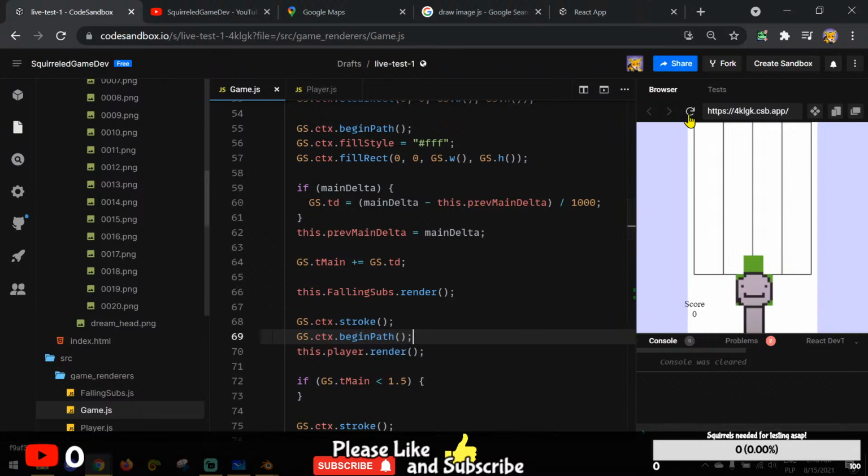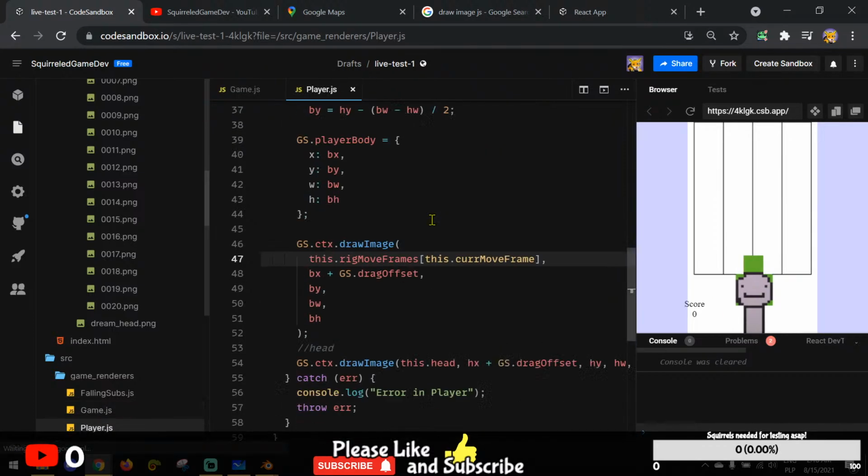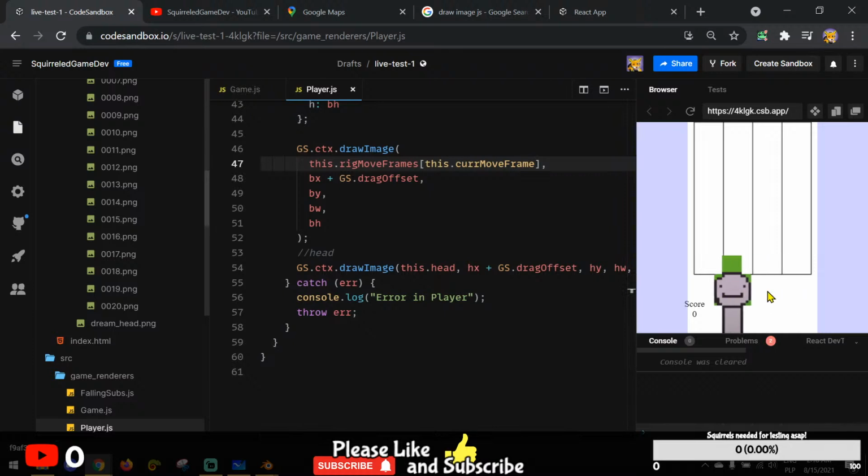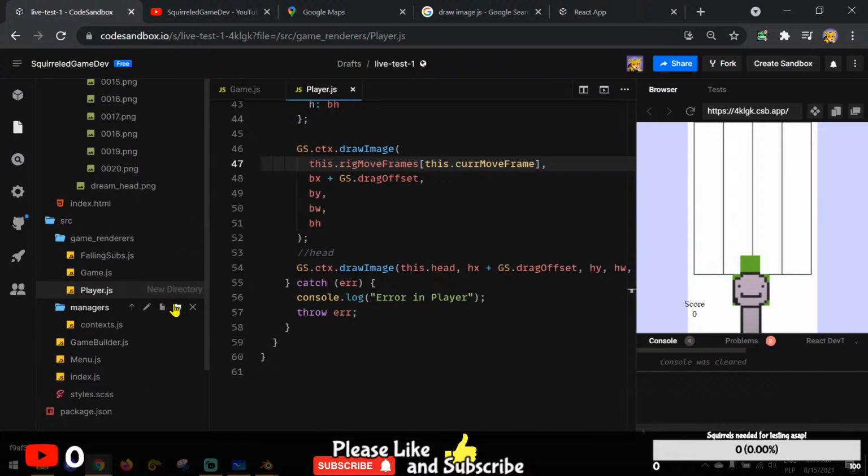It's making a new path, and now it works. Yeah, I was right. So next thing is now we need to make the frames move.